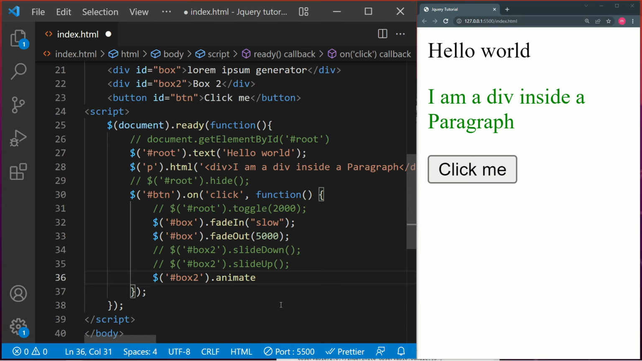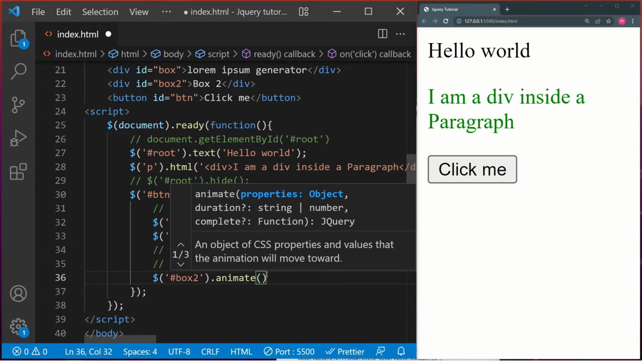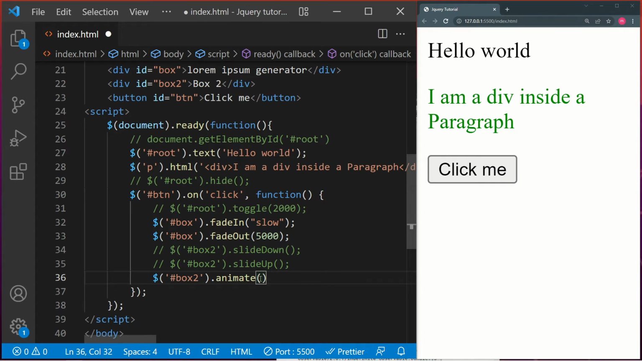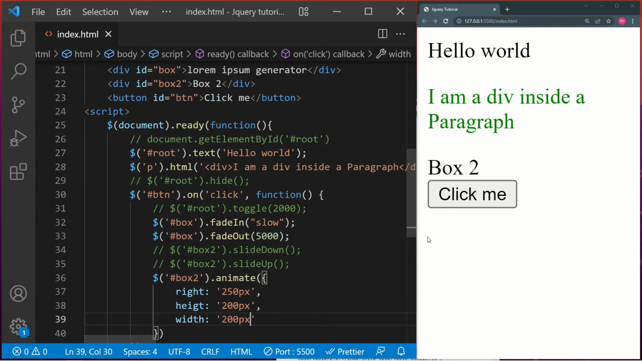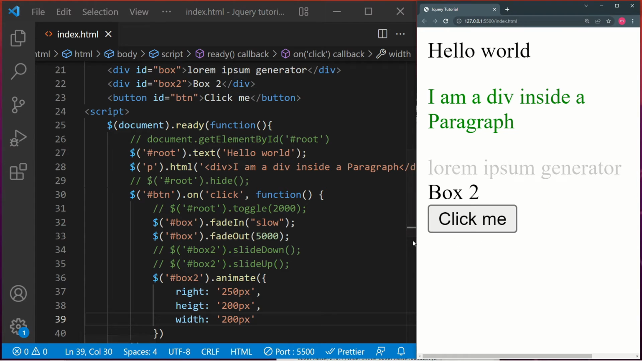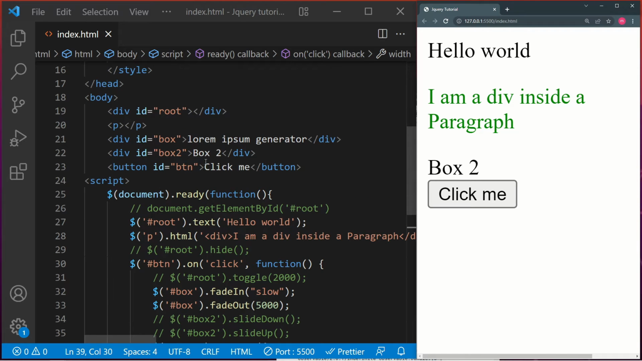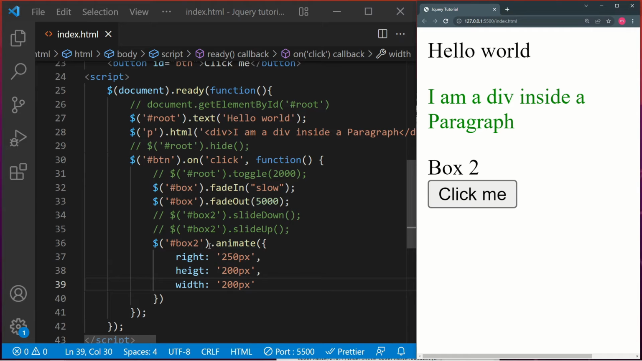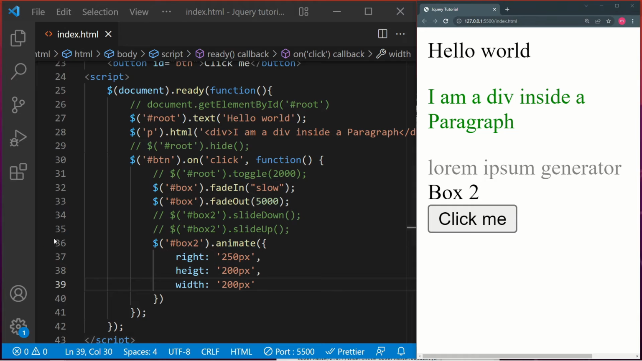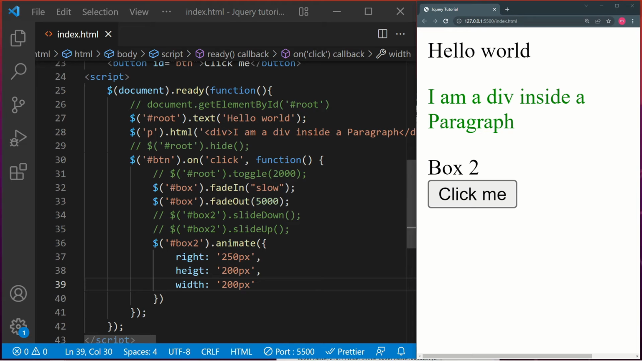Let's add the animate function. It's gonna take an object and we pass in the values. Let's give it the height and a width. So when I click box 2, it animates, and let's give this here.